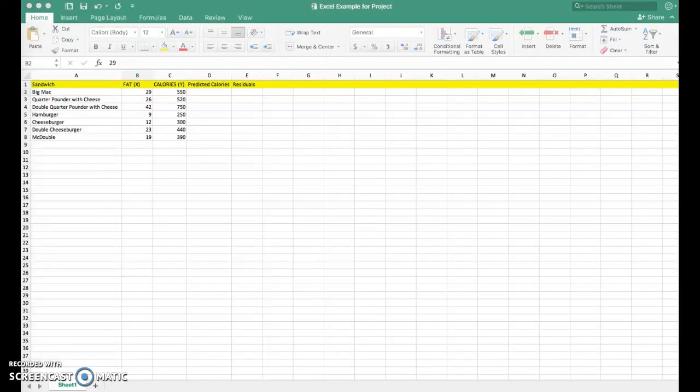So I wanted to walk you through how you can make a scatter plot and a residual plot on Excel for your project. So I've just made up an example. I'm looking at fat and calories for some of the sandwiches at McDonald's. And so what I'd like you to do is for your first explanatory variable and your response variable, I'd like you to set up your spreadsheet like this.